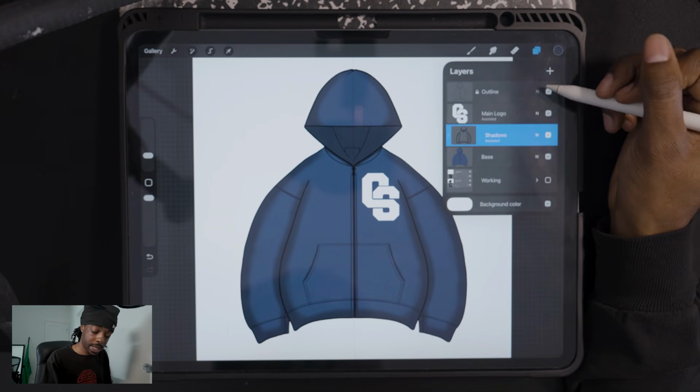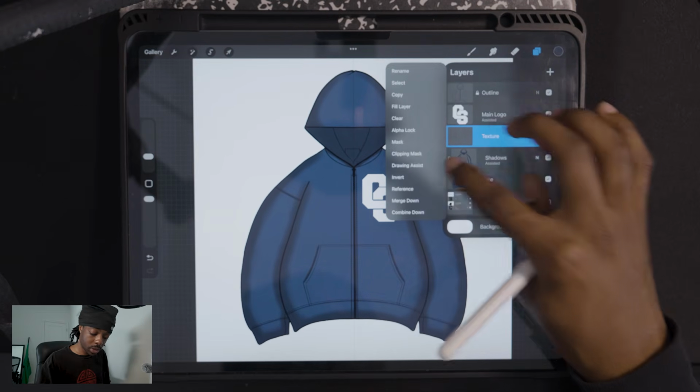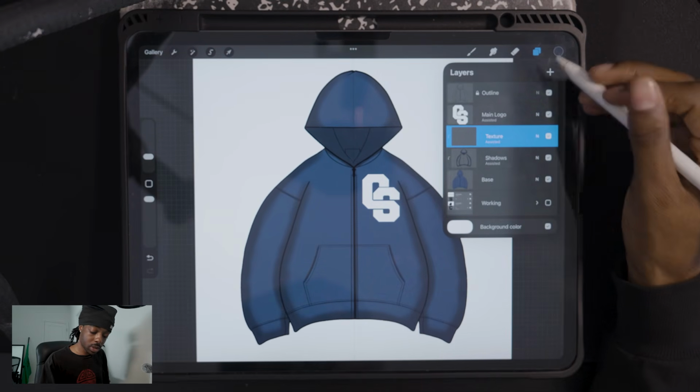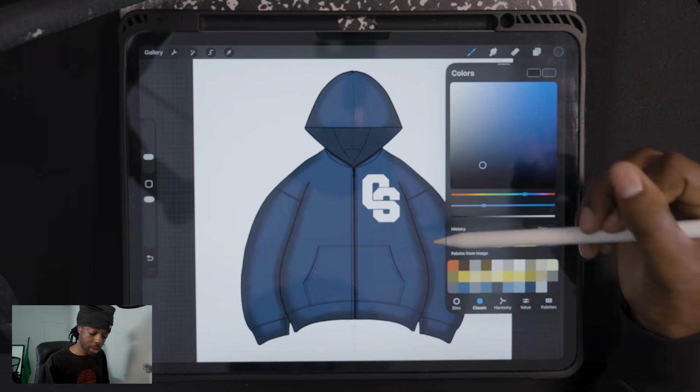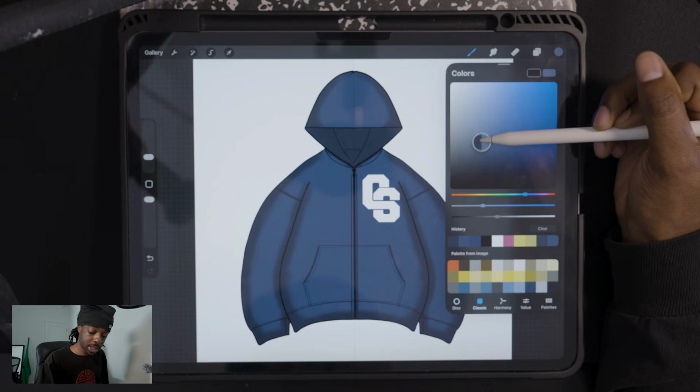Now what I want to do is add in one more layer, and we're going to rename this our texture layer. And this is also going to be selected to clipping mask as well as drawing assist. And for our shadows, we chose a darker blue. For our texture layer, we're going to select a lighter blue that almost gets into like the grayish area, so probably something right about there.